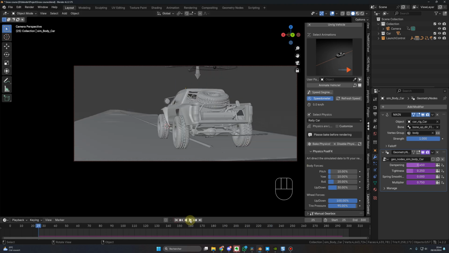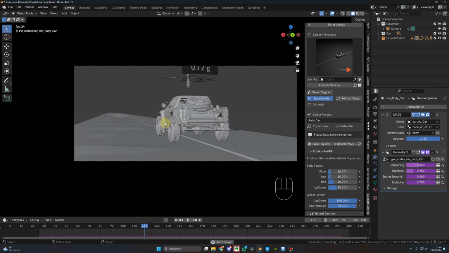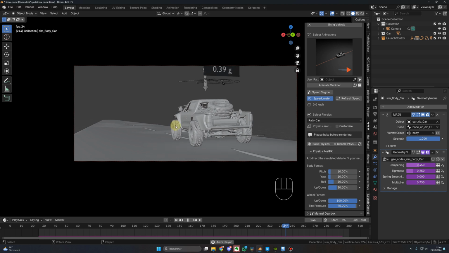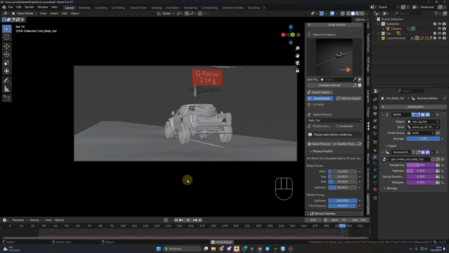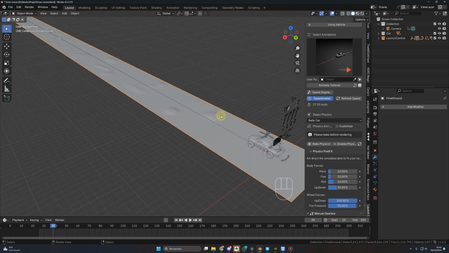I have some issues with some bumps because they are a little bit too high and my car is jumping a little bit too high. So I have to fix that and lower the bumps. So let me work on the bumps and I'll be back in a few seconds. Okay, this is my final ground.